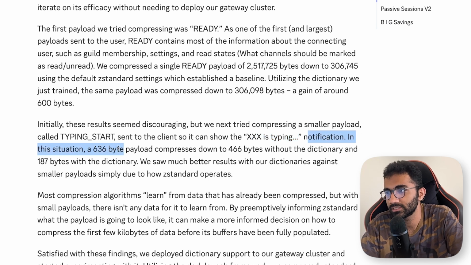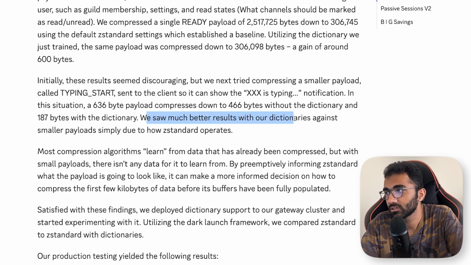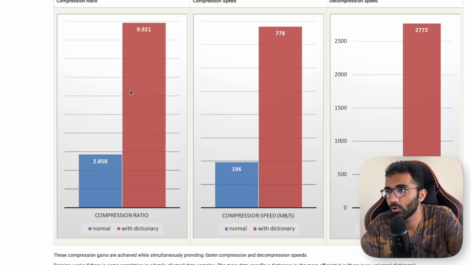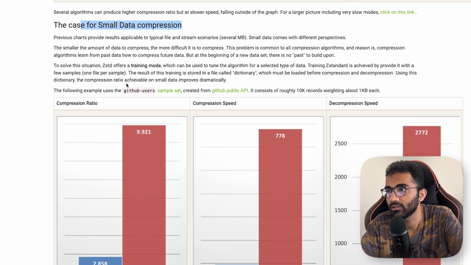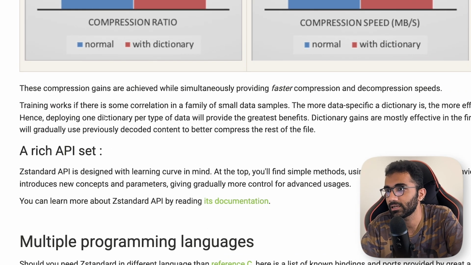In this situation, a 636 payload compressed down to 466 without the dictionary and 187 with the dictionary. So this is where I think more gains are in terms of percentage of the message, right? We saw much better results with our dictionaries against smaller payloads simply due to how Zstandard operates. This is exactly what the documentation for Zstandard also says. If you are going for small data compression, the gains are immense. The compression ratio is immense, and in the documentation you can see that training works.